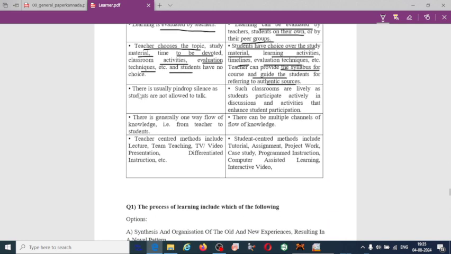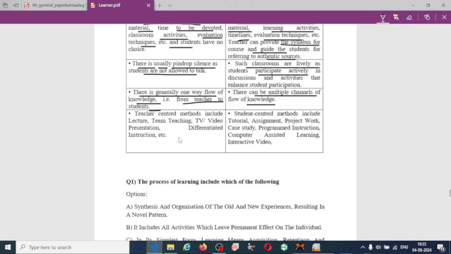In teacher-centered, there is usually pin drop silence as students are not allowed to talk. But in learner-centered, such classrooms are lively as students participate actively in discussion. There is generally a one-way flow of knowledge from teacher to students. Here, there can be multiple channels of flow of knowledge.